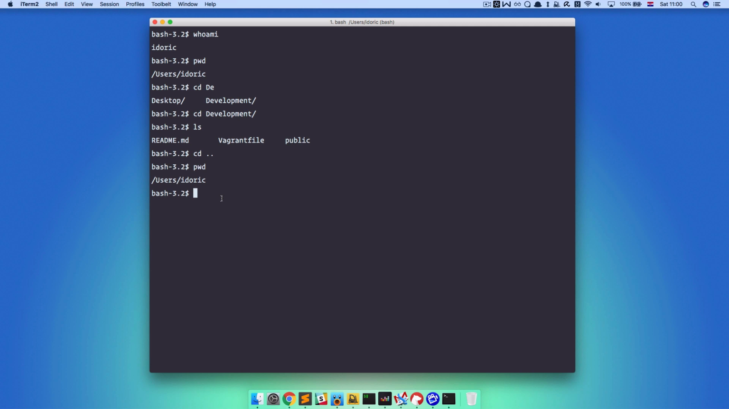Okay, so let's go to the development directory one more time. And if you want to go directly to home, you would just do cd tilde. And now if you do pwd, you are again in your home directory. So from any directory, when you do cd tilde, you will automatically go to home directory.